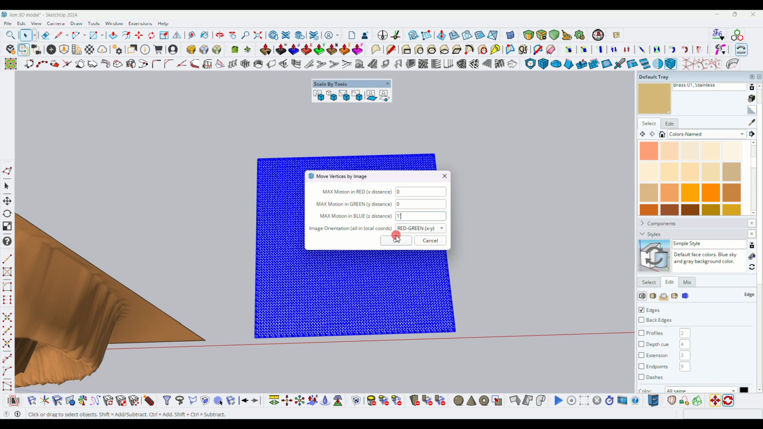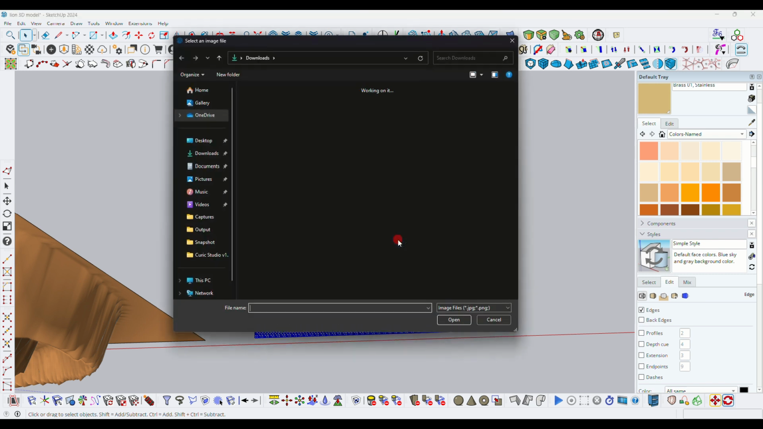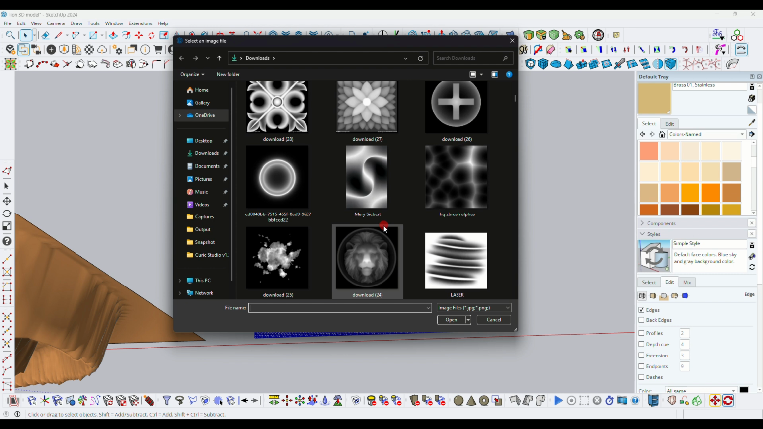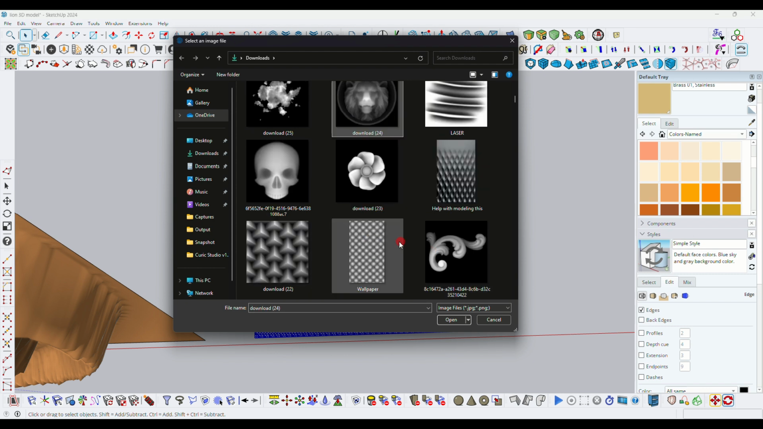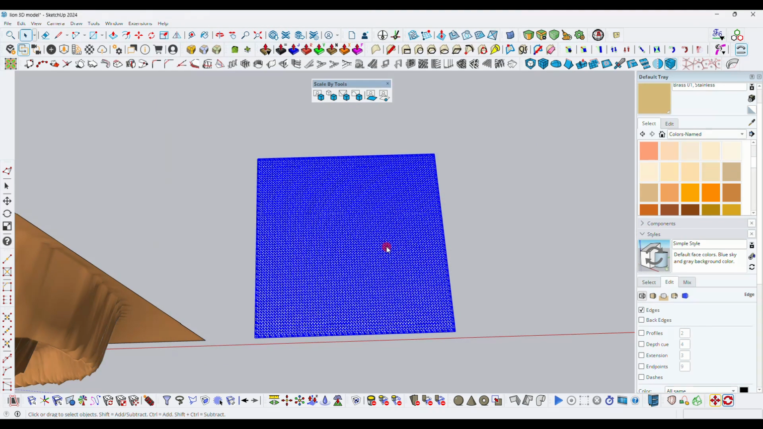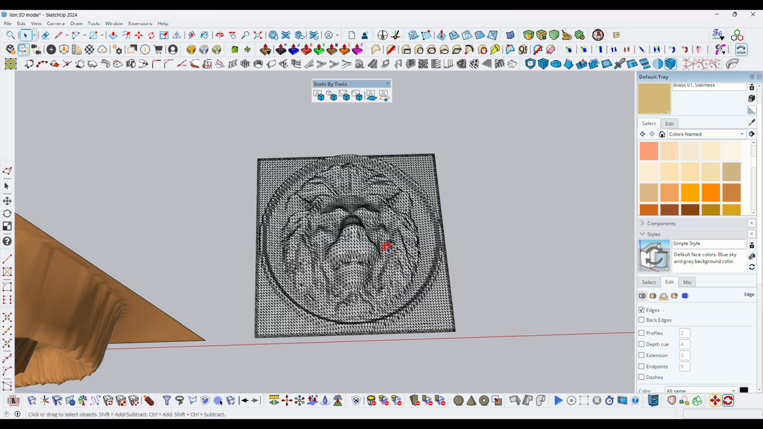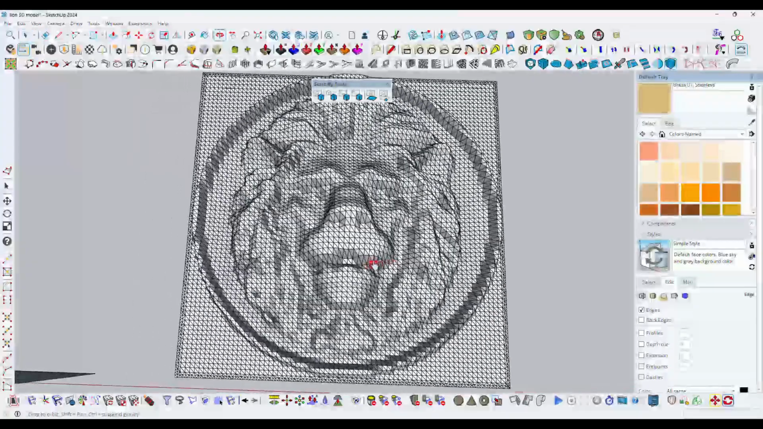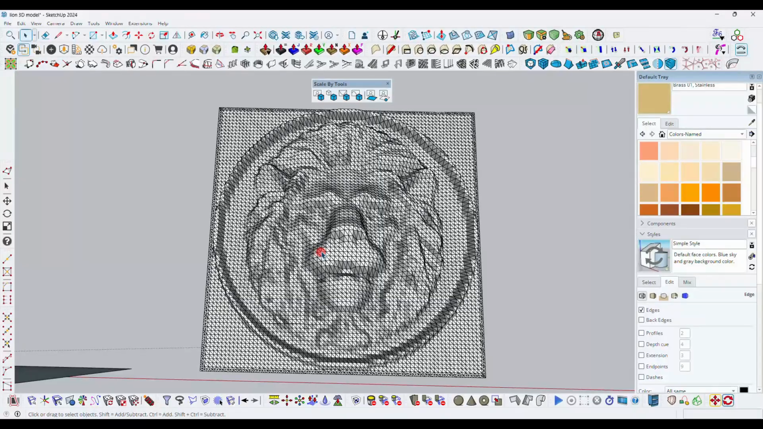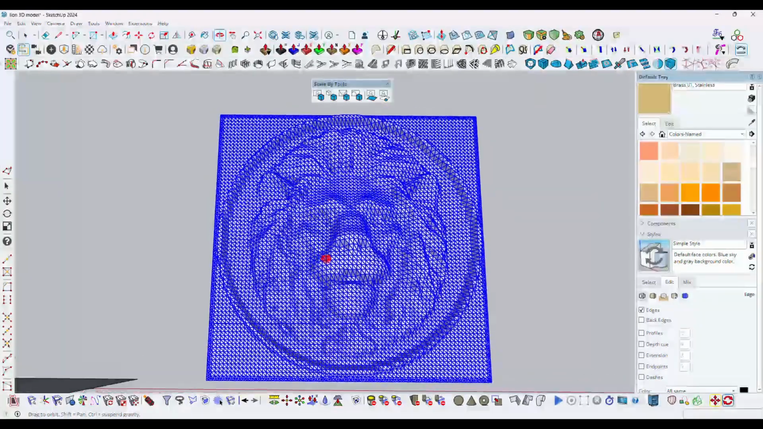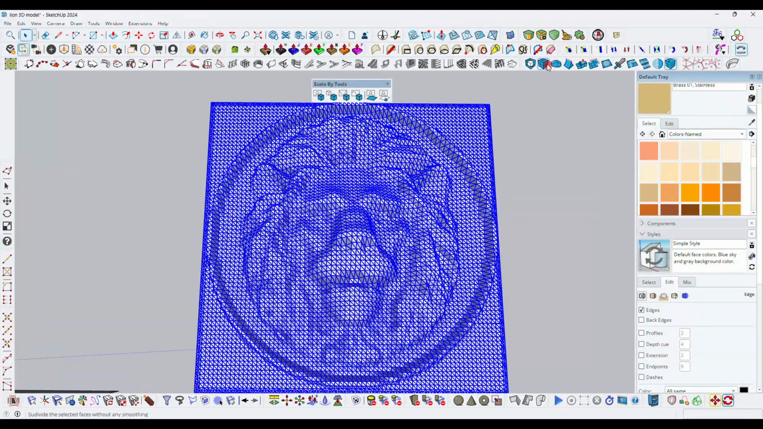Here 1 feet, and you have to select the height map of this image. Click the open button, and within a second your surface will be converted into a 3D form. You can see that here.